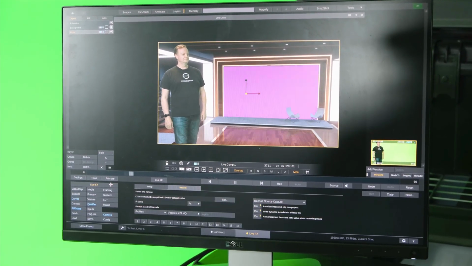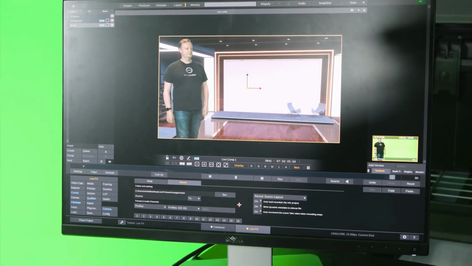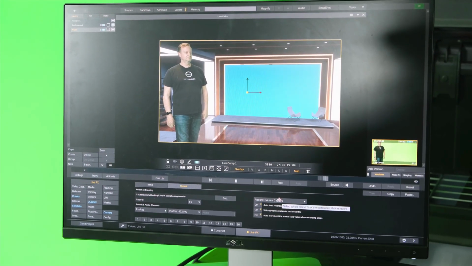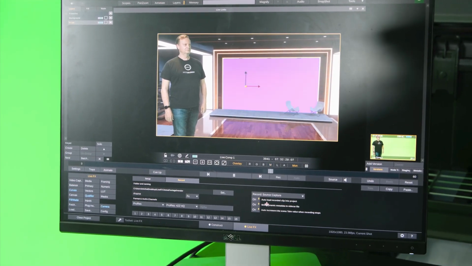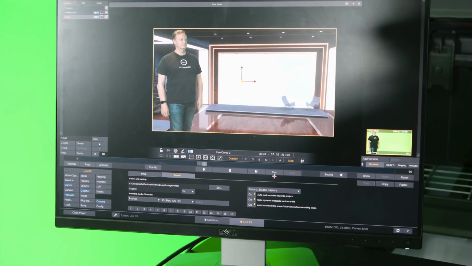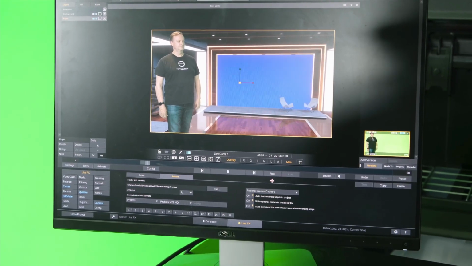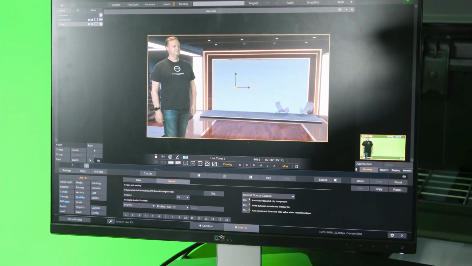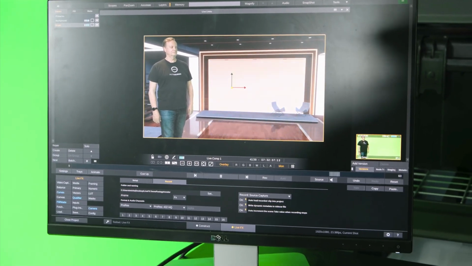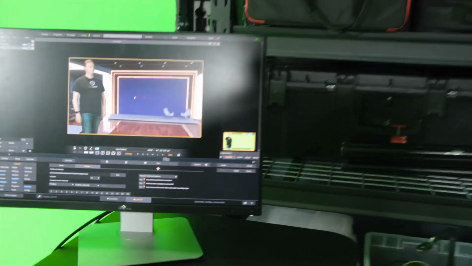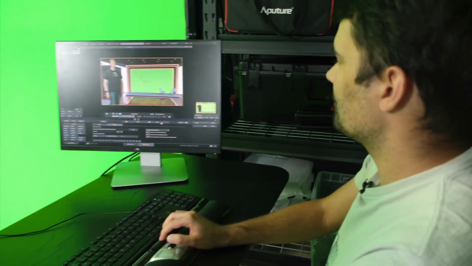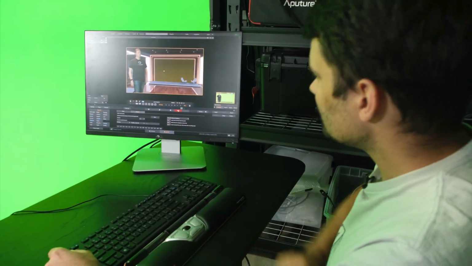All right, back to the LiveFX menu. Here in the record tab, I enabled record source capture and also write dynamic metadata to sidecar file. So once I hit the record button right here, LiveFX will start recording not only the video, but actually each asset of this composite separately, including all the camera tracking metadata. Now let's do that. Hit record.